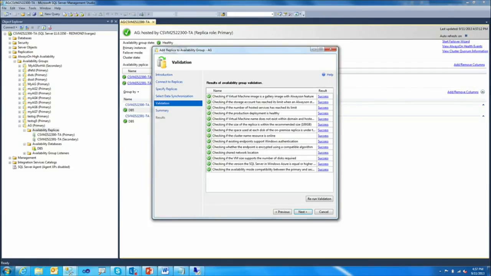It will check that the VM size supports the number of disks that I require. So again, different VM sizes support different numbers of disks. So it will look into my on-premise configuration. It will look at how many disks I have, and based on that, it will make sure that the size that I select in Azure can host all of those disks, right? And it will check the compatibility level between the primary and the secondary and all that.